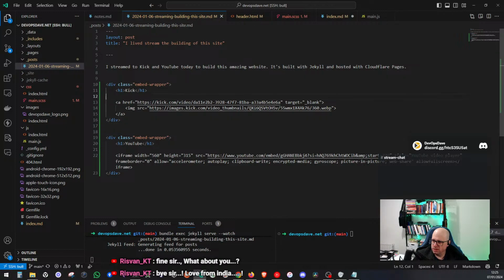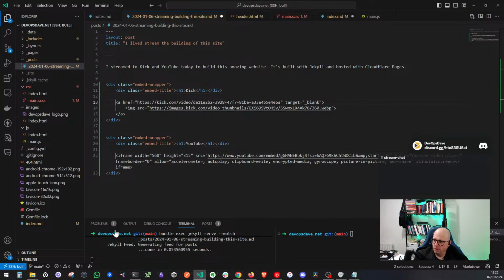Let's see. So we've got the wrapper. Now let's add in a div class embed image or embed title. Close the div. And then div actual embed.